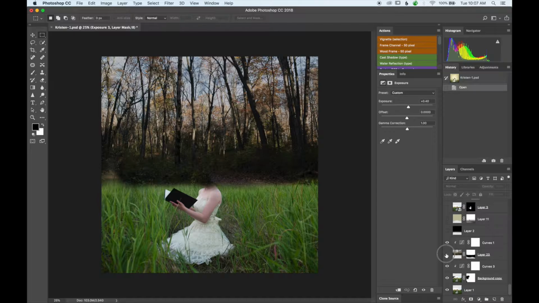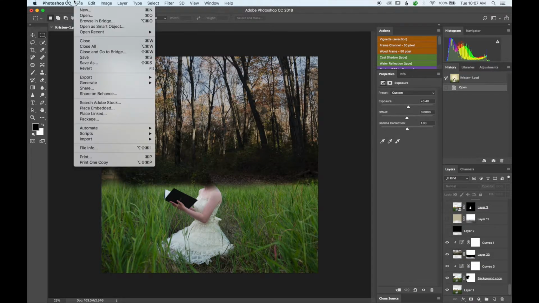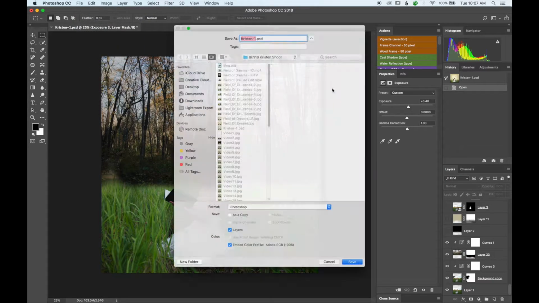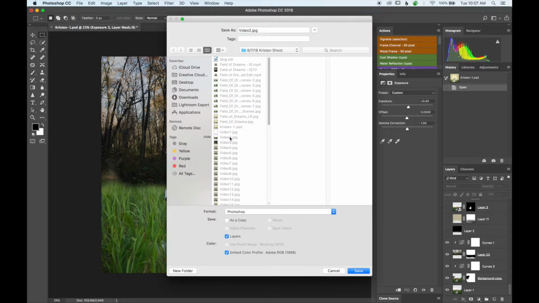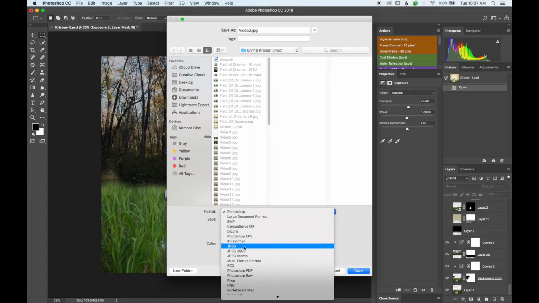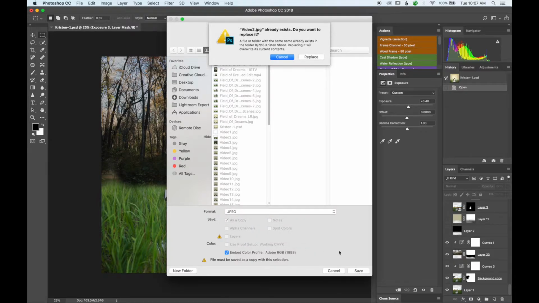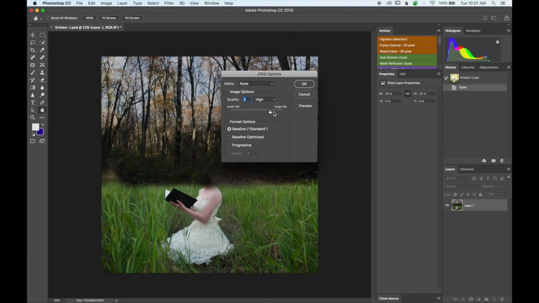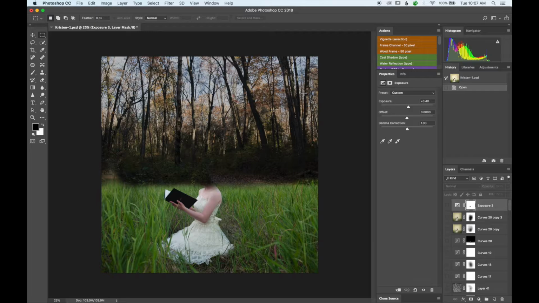So I'm probably going to turn both of these layers on and then go to File, Save As, and do Video 2, because this is the second one in the sequence. Go to JPEG, hit save, make sure that the quality is set all the way to maximum, and then save it. I'm going to show you my layers again, and we're going to do just a few more examples.